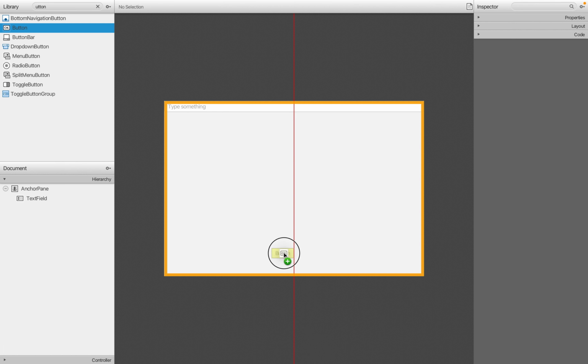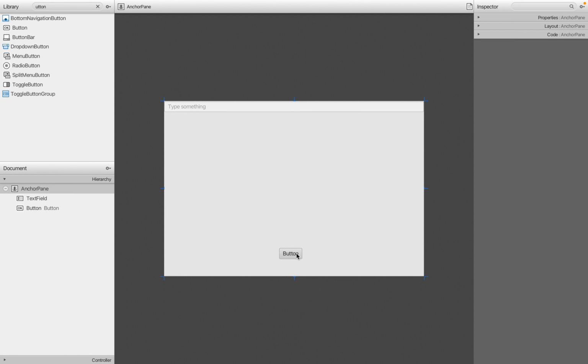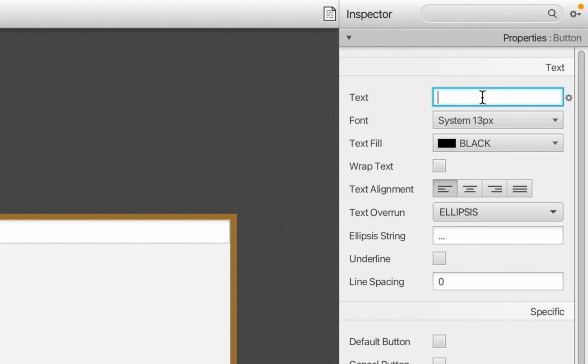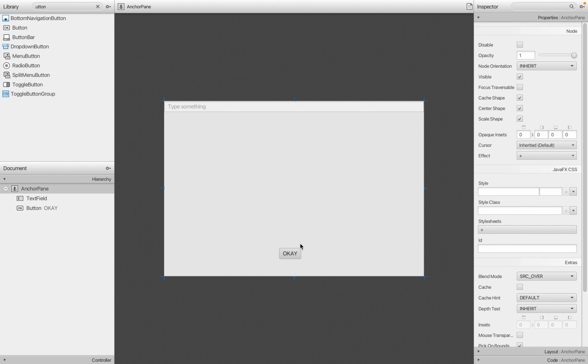Okay, button, and then let's put it over here. Okay, and then in this button, let's go to the properties, and then let's change the text, right? And then as you can see, it's changing itself.